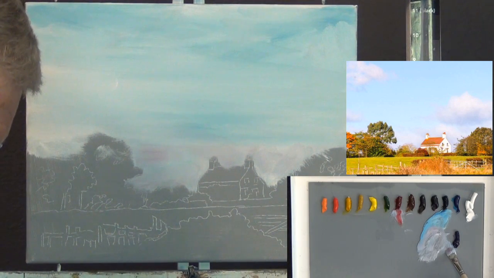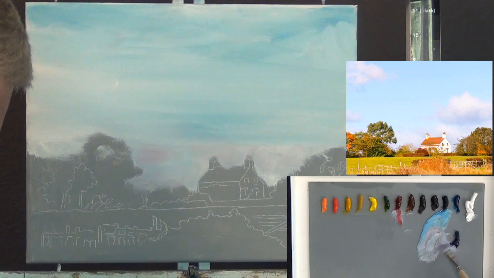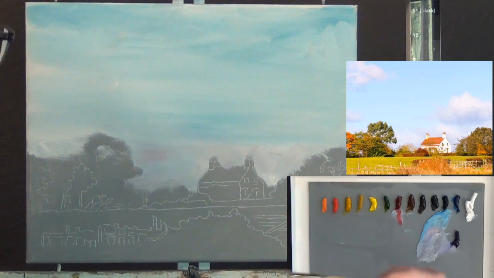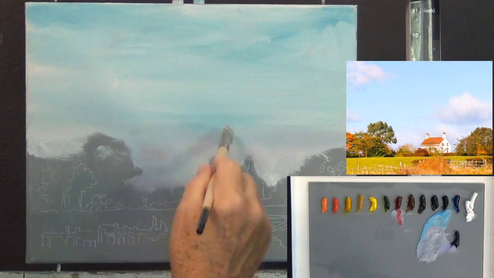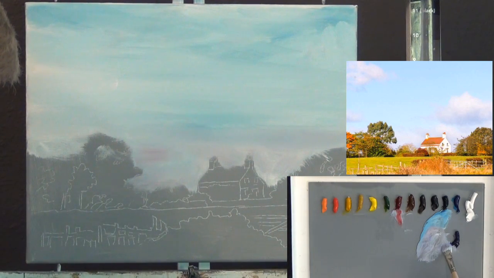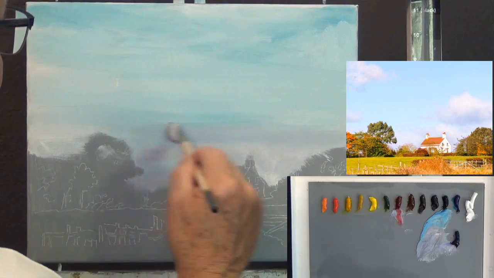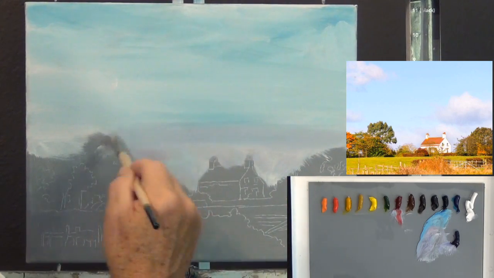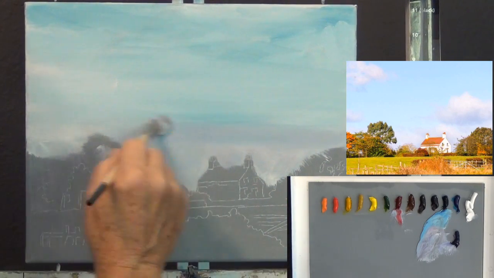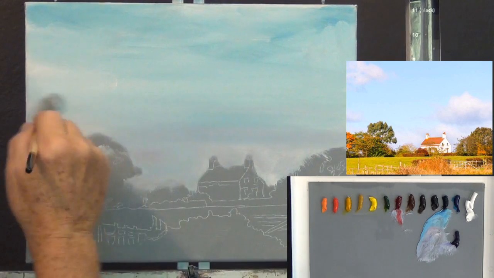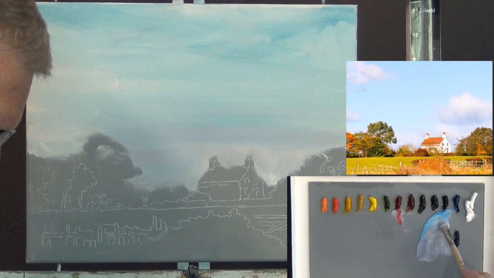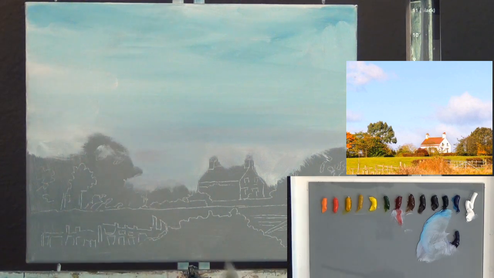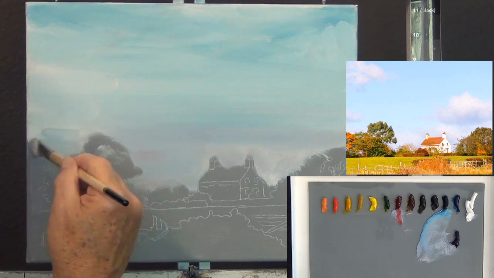Yeah, okay. So I'm going to pick up a little of my violet now, and as I move up, I want the violet to start picking up in here. So that I'm getting a gradated look. So it gives the illusion of distance. What we're doing here is making optical illusions.